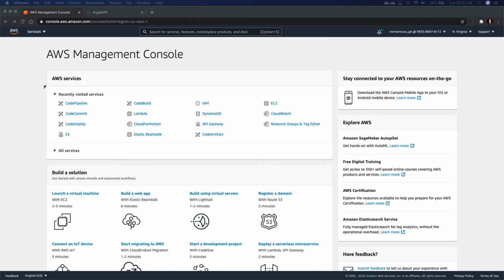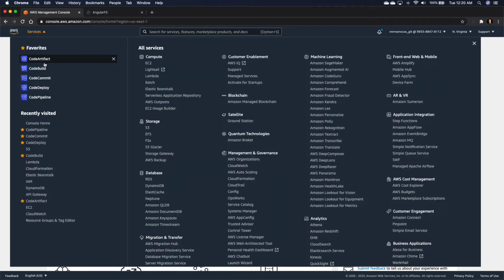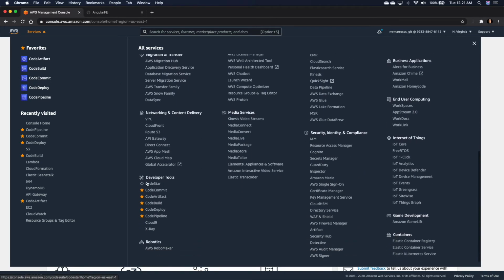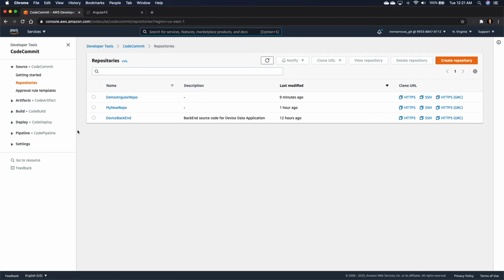So here I am in the AWS Management Console. When opening the list of services, you can see that I already marked the CI/CD tools as favorite, but you can easily find them in the Developer Tools section. Let's select Code Commit. As these tools are natively integrated, you'll see that they are shown in the left menu. We can see the artifacts, build, deploy, and pipeline. As I select Code Commit, I can see my current repositories. It gives me the name, description, and the URLs to clone.